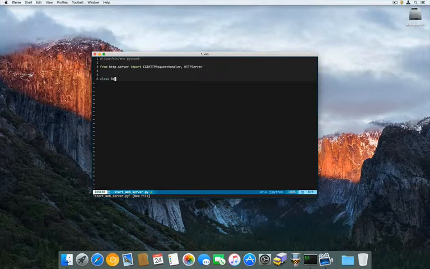So you can name it whatever you like. I'm just going to name it request handler. Then you're going to specify a required parameter, which is going to be the CGI HTTP request handler. And that's it for that.